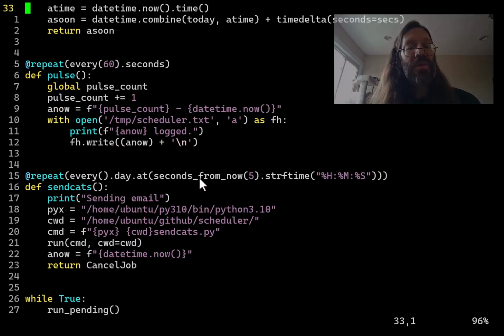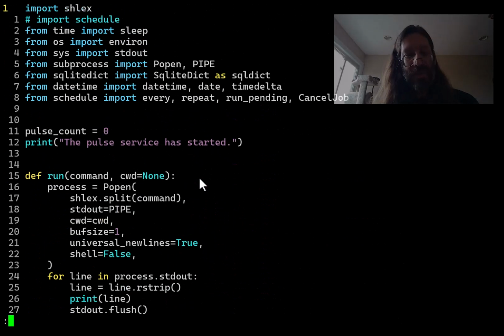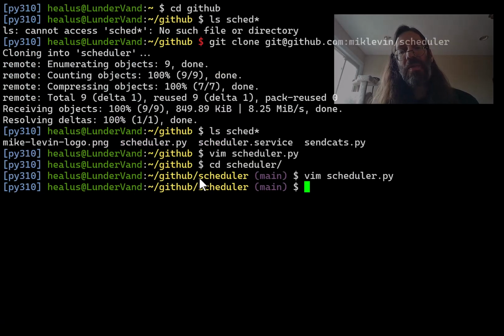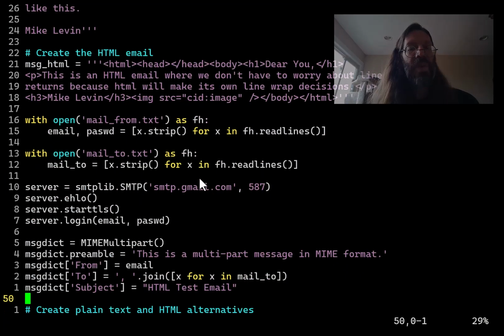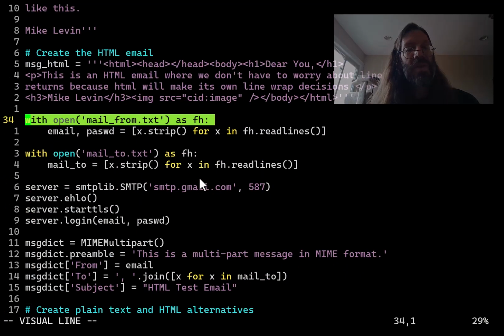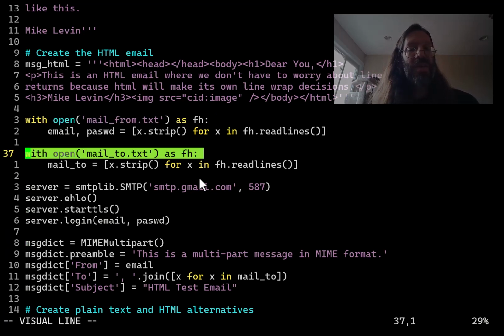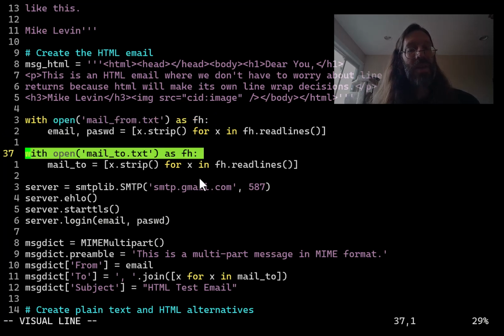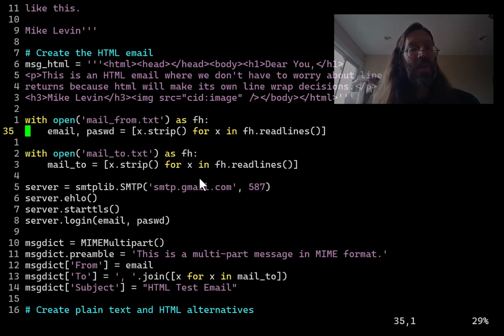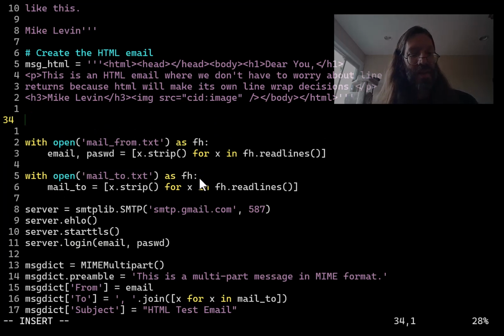oh, it's not part of scheduler, it's part of sendcats, because it's the username and password for sending emails, right? So vim sendcats. You go down here a little bit and you'll find these two open statements. One is a mail from, and the next is mail to. So you need to create that mail from.txt and mail to.txt, or else this won't work.